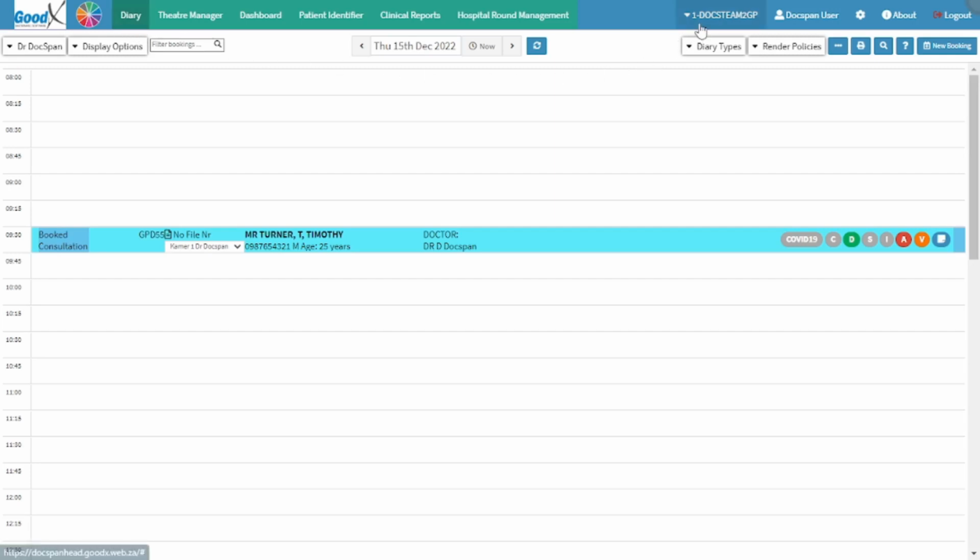The user is able to quickly switch between a list of available entities by clicking on the Entity drop-down menu. The name of the current logged-in user will be displayed on the navigation bar. Diary settings can be changed by clicking on the Settings button. For more information regarding the settings screen, please refer to the Diary Settings user manual, linked in this video's description. App information, medical aid contracts, user manual access, change logs, service availability, and usage evaluations can all be found by clicking on the About button. The user is able to log out of the GoodX system by clicking on the Logout button.